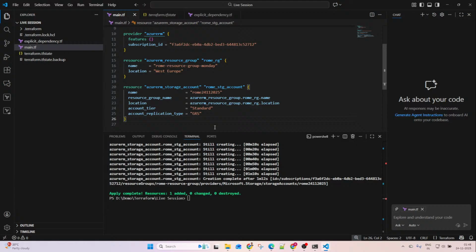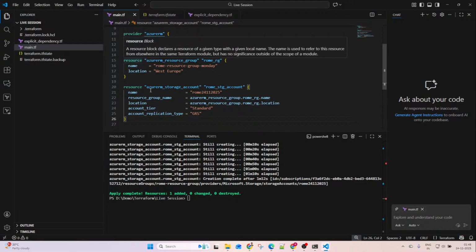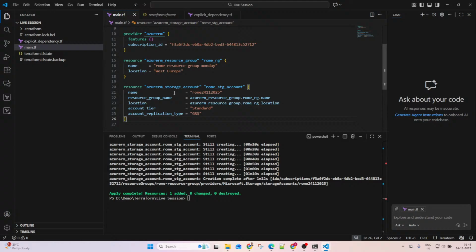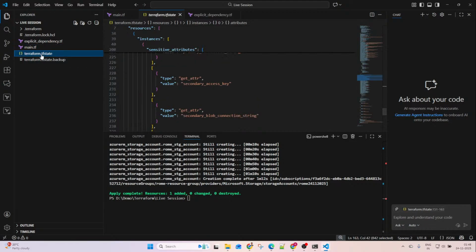Why is it happening? Because the source of truth is our configuration file. Whatever changes we make here, Terraform will understand through the terraform.tfstate file. This is the brain of Terraform. The terraform.tfstate file tracks all the resources every time.